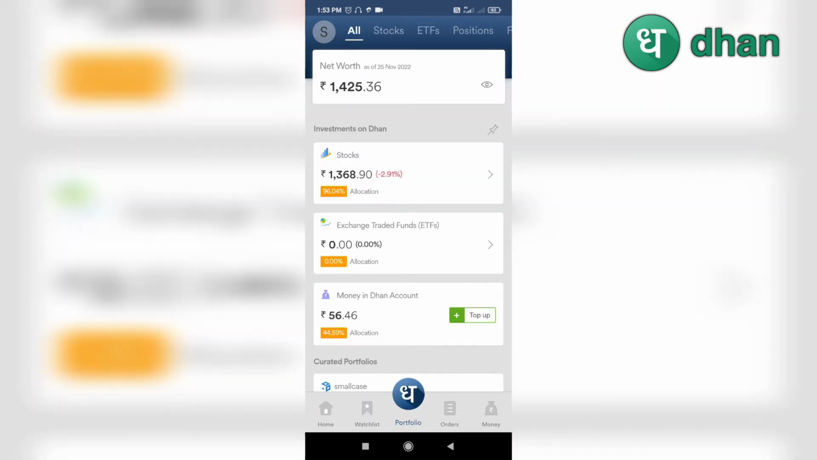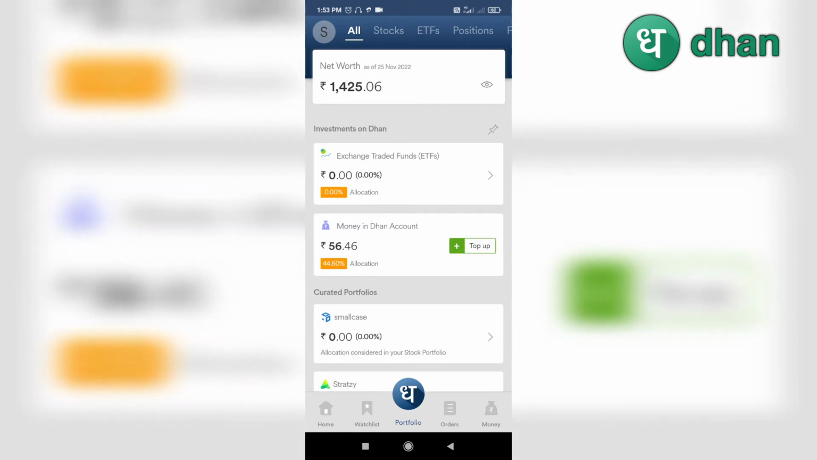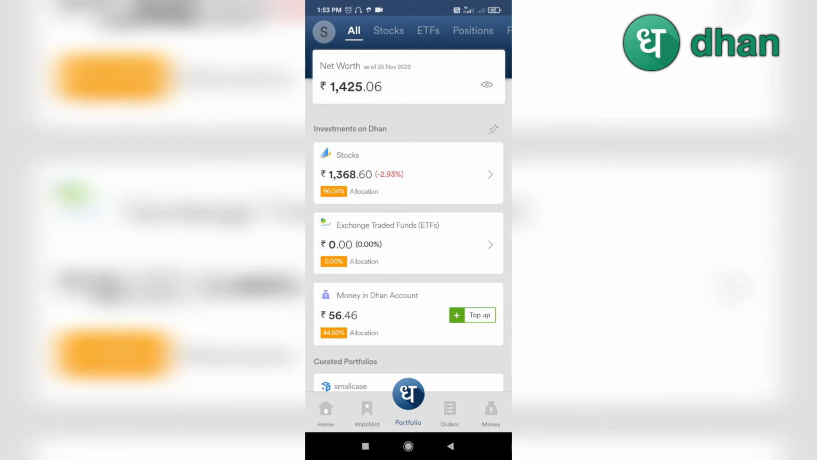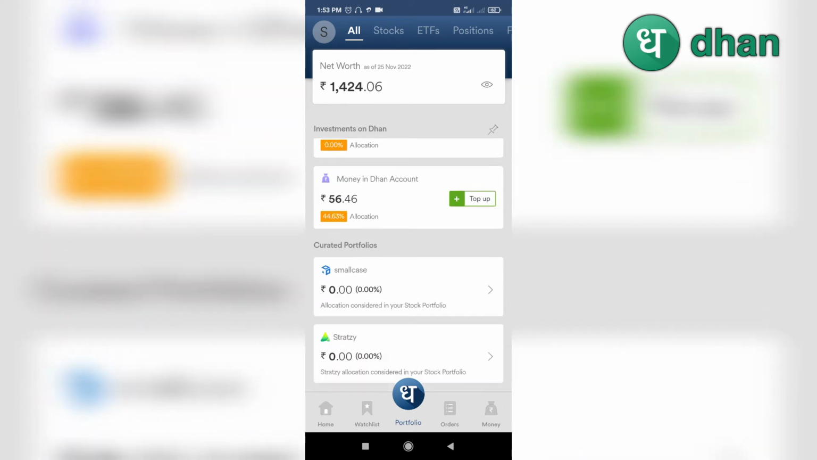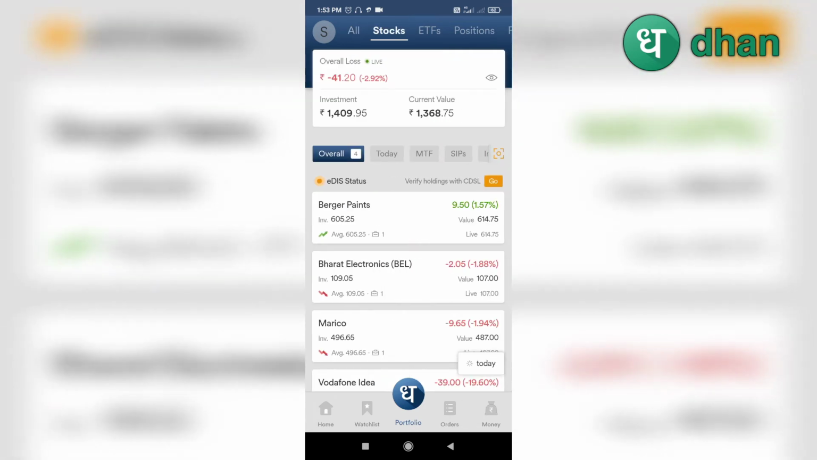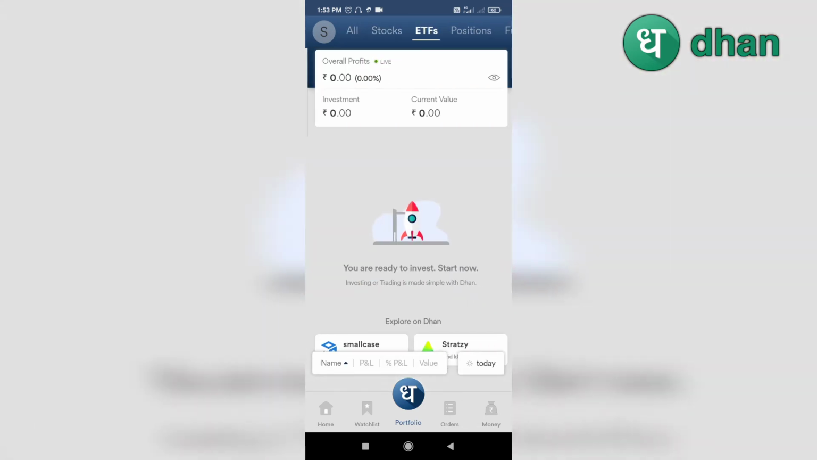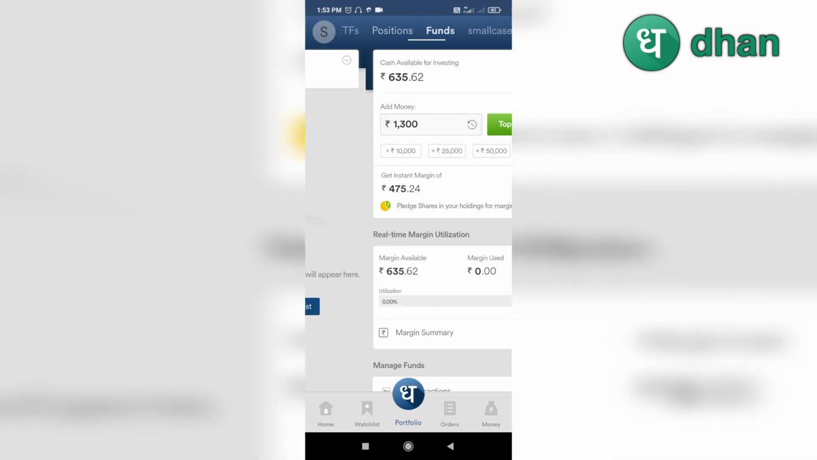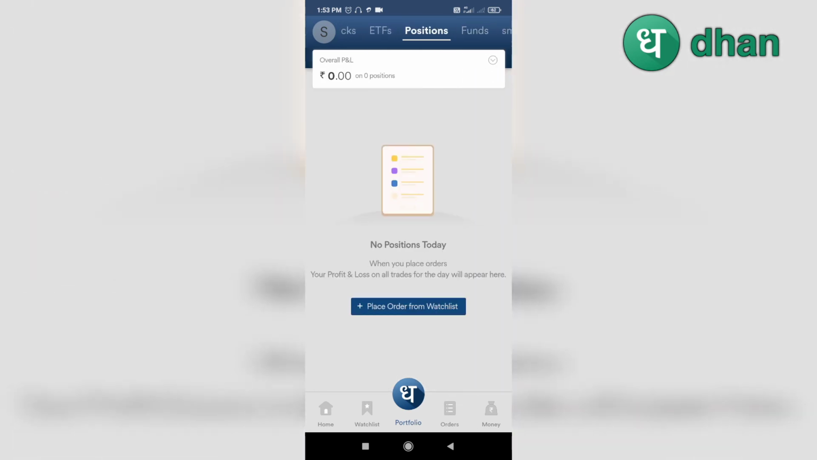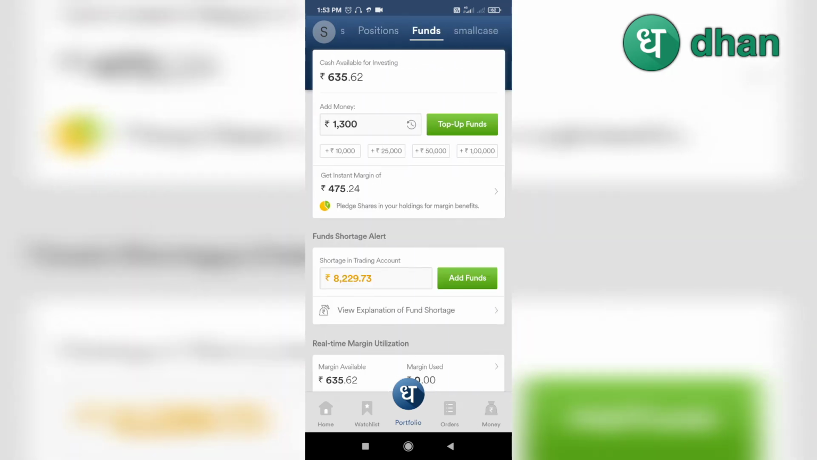Coming to the portfolio, here you can see your net worth, the stocks that you hold, the amount you have, and all the smallcase investments and the strategy investments. Here you will get all the investments based on stocks, ETFs, and your trading positions. Today I have not entered any positions, and other details.